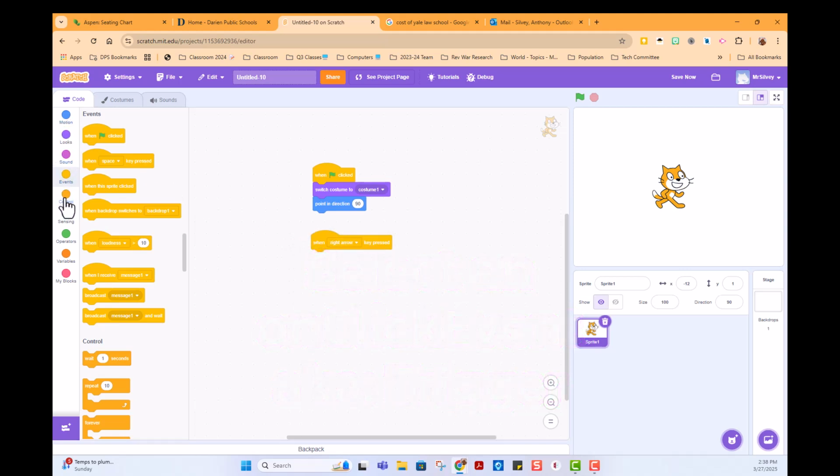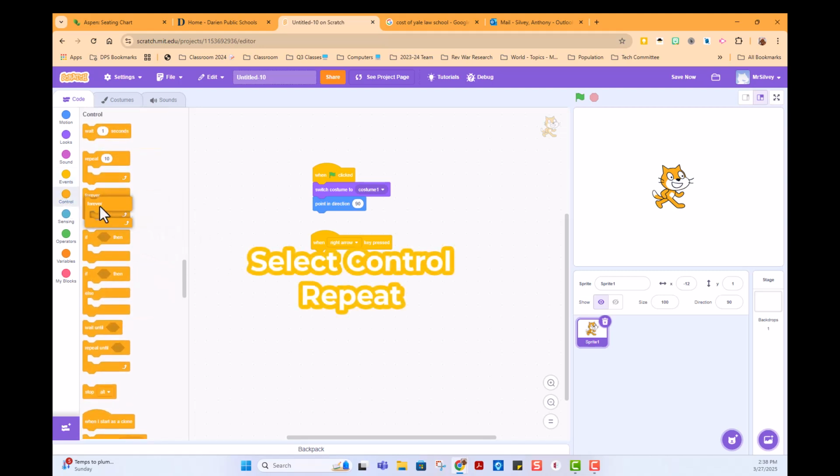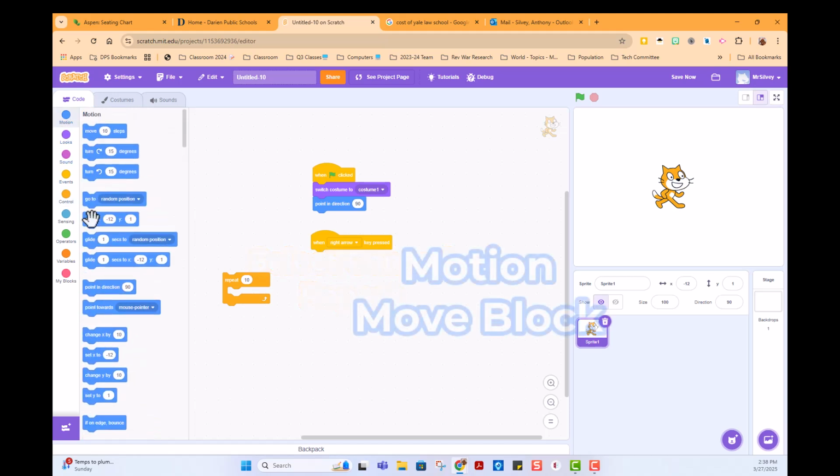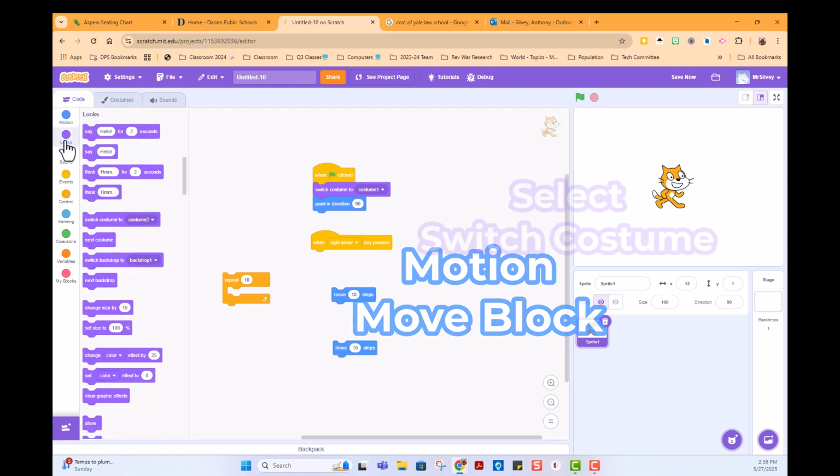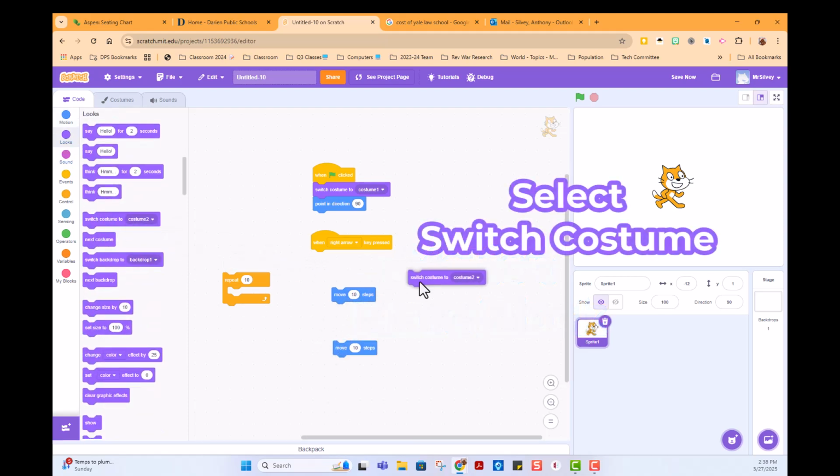And then after that, we want to add a control. That control is going to be a repeat. So we're going to have a loop. And then you're going to notice that we have the motion block. We're going to set that motion block and duplicate it.